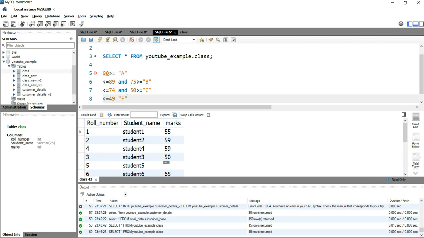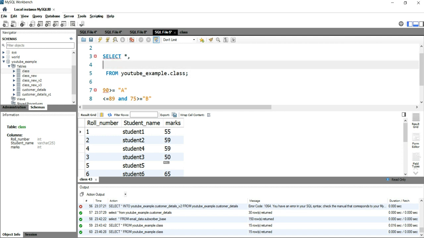So what we'll do is simply put select star from this table name, and after this star we can put a comma, and we can start using this case statement. The case statement syntax is something like this: you have to put case, then you have to put when, and after when you have to put a condition. So we'll put a condition, either greater than or equal to or less than or equal to, and when the condition is met, then you have to put the output, whatever output or results that you want.